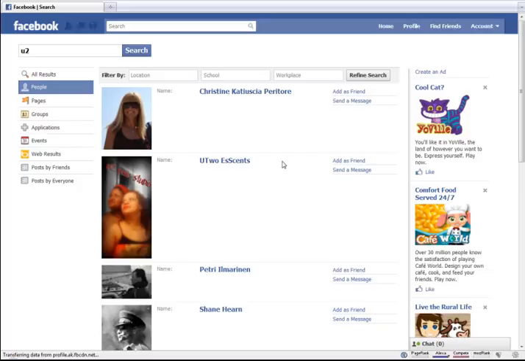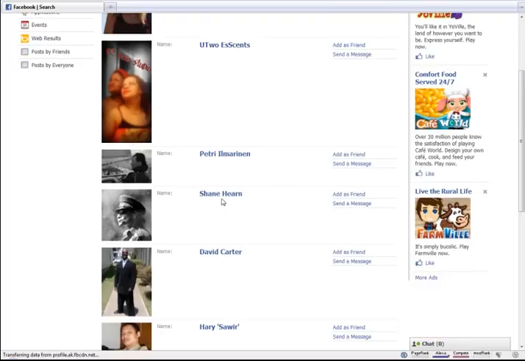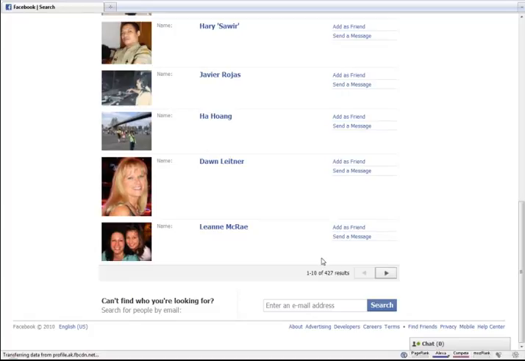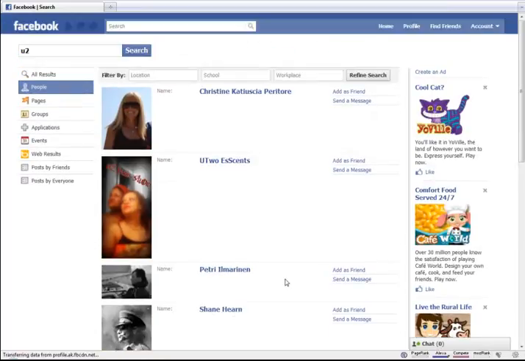Okay, so in this case, all of these people somewhere on their profile list U2 as one of their favorite bands. Makes sense that since these people list U2 as their favorite band, that some of these 427 people are going to be targeted to an offer that I have that relates to U2. Okay, now obviously that's not the market that we're going after in this case.